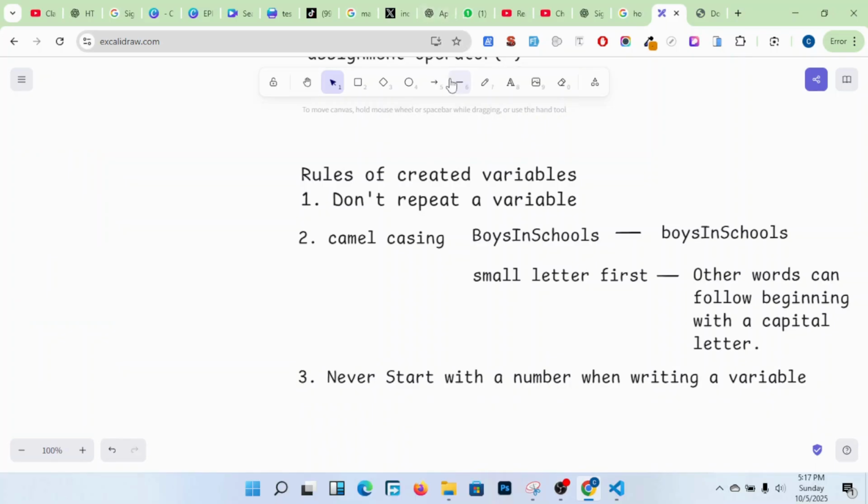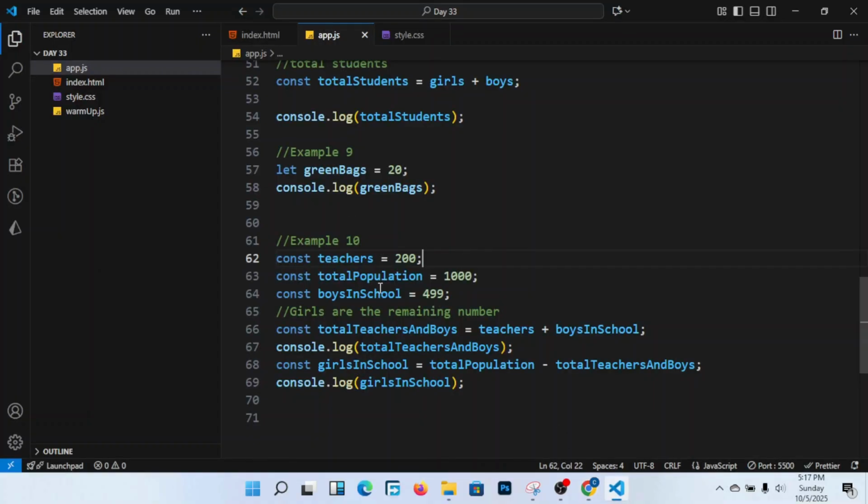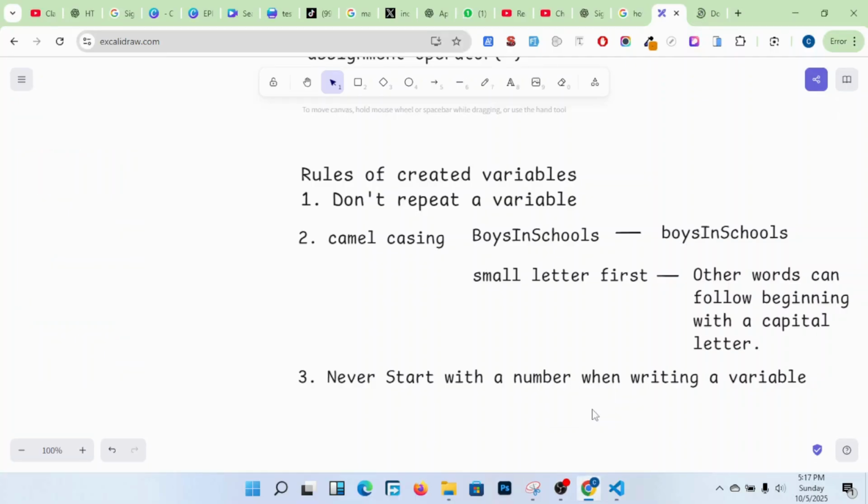For example, I want to make it stylish, so maybe I start with 7 bytes, or maybe 66 bytes. Don't start with this. Never do that. Immediately I put the number there, it will mark it red. I highlighted it. Those are some of the things. Never start with a number when you're writing a variable.